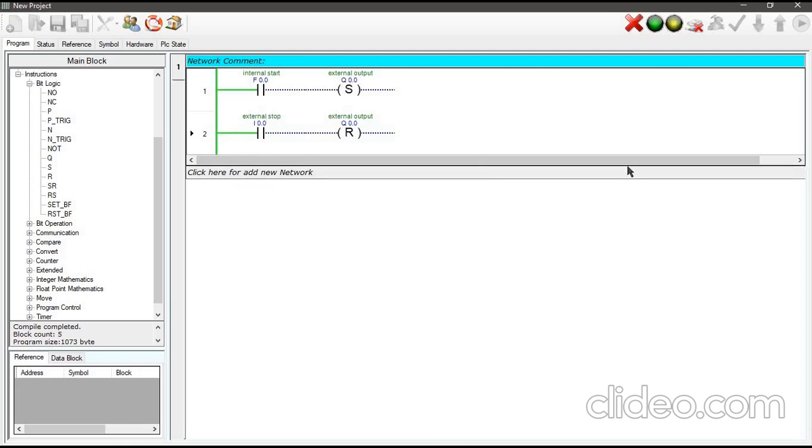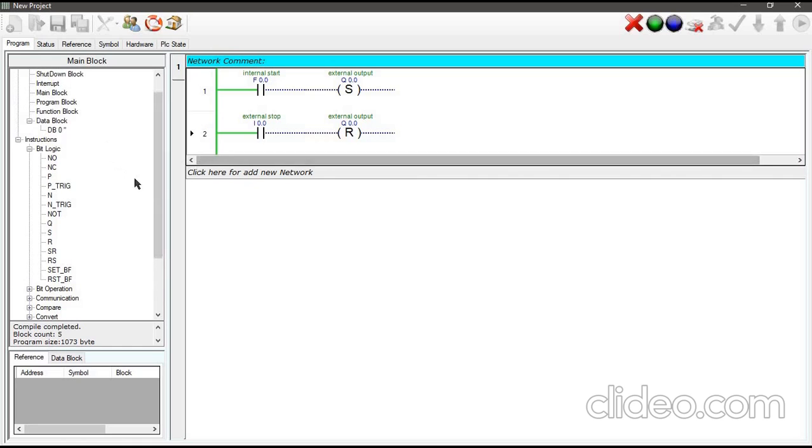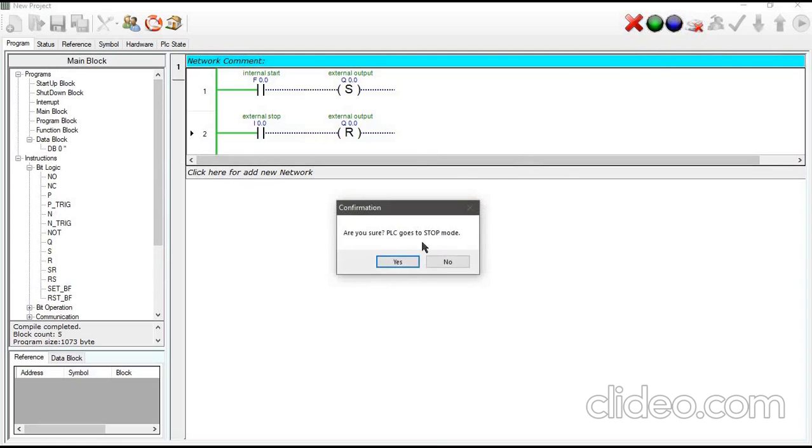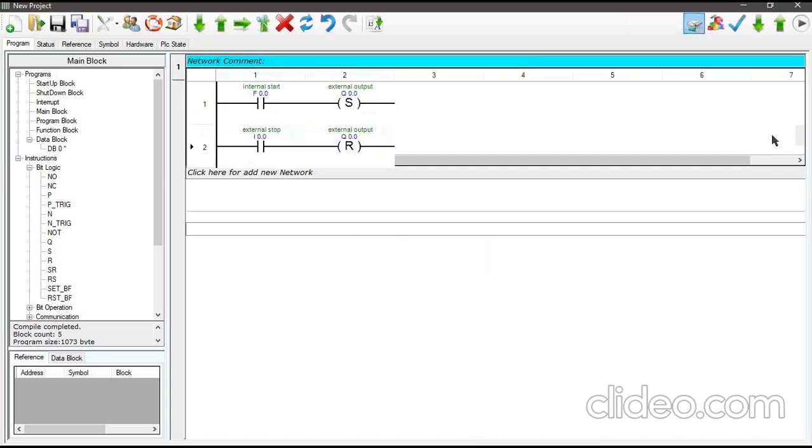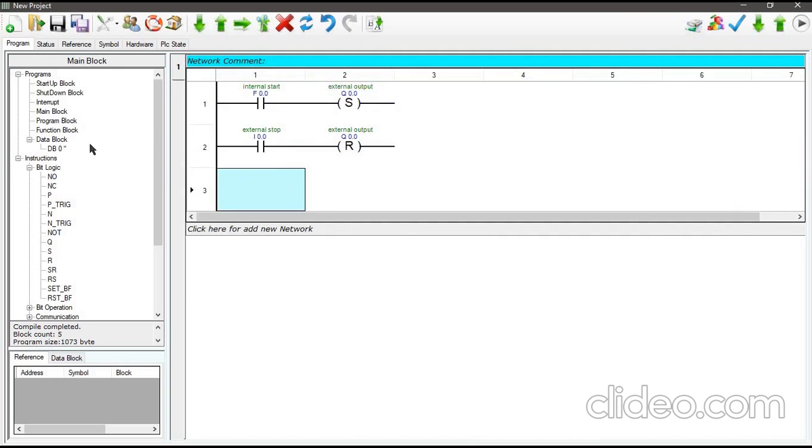Okay, so now what I want to do is maybe use the function blocks as I promised in the previous video. So let me just stop the PLC. No need to stop. Let me just go offline, edit this program. So I'm just going to click here and say new function block.